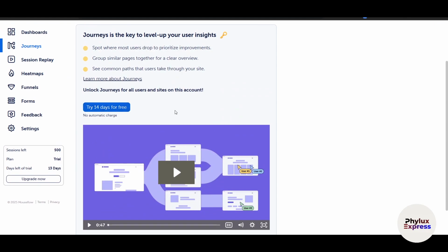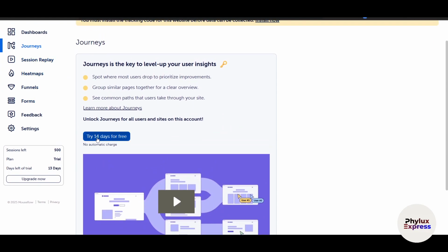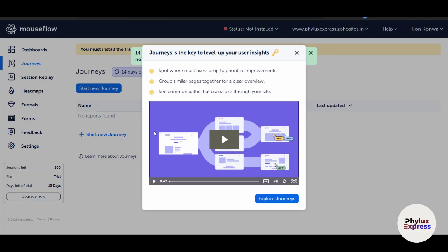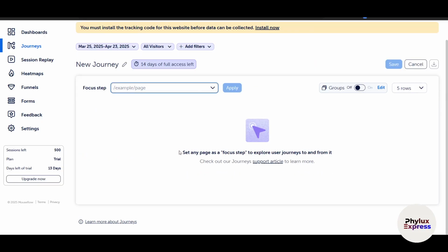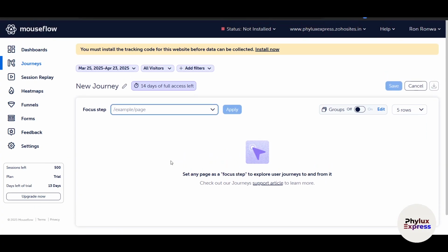Now once you buy this subscription, then only you can use it, or you can try it for 14 days completely free. Now it will help you to do a lot of things here. So once I go and click on start new journey, if you want to focus on a specific page, you can select this specific page here, or type the specific page URL and click on apply. Now automatically Mouseflow will be able to track each and everything. I hope you got the point.